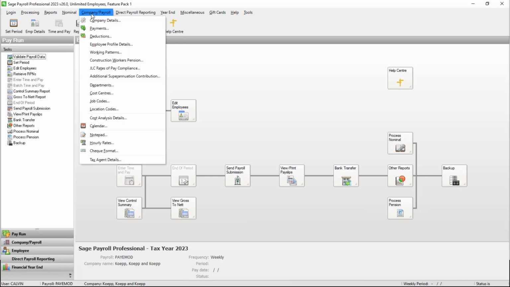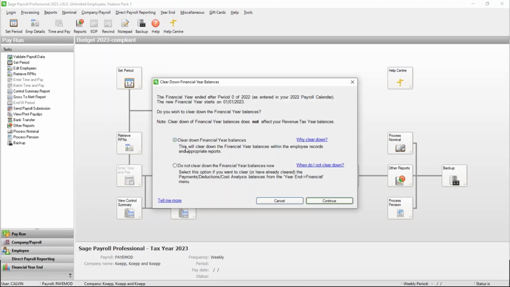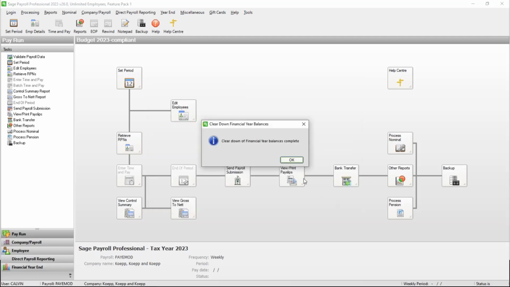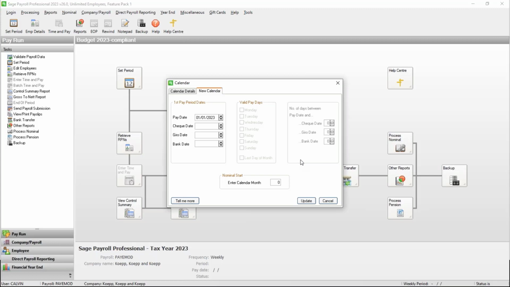We're going to go back to our calendar. So again, company payroll at the top, all the way down to calendar. This time we're going to clear down our financial year balances. I'm going to click continue, just mentioning that it is now complete. And there you go. We have our calendar ready to set up.